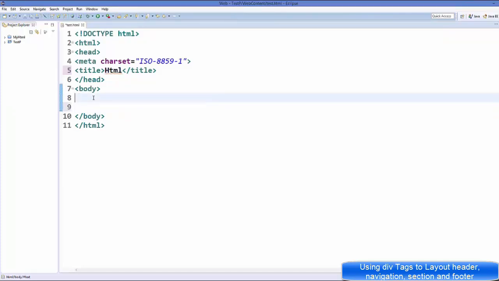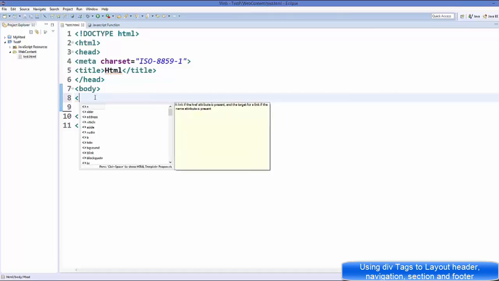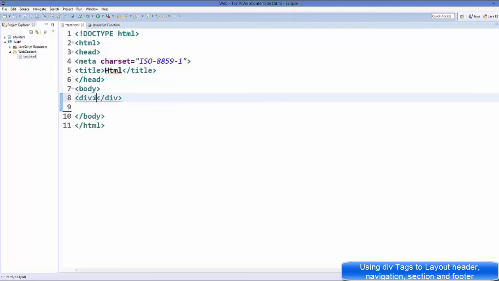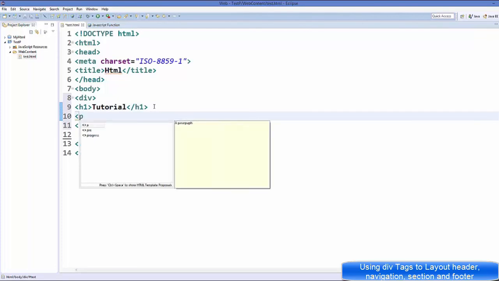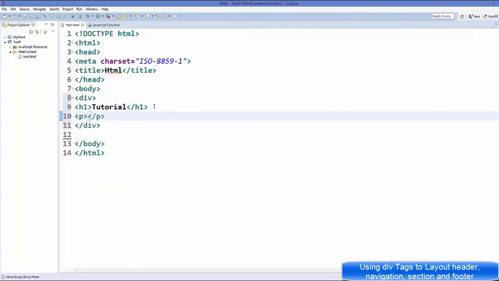A div element is an element which you can use to contain other HTML elements. So let's create a div element and let's see how we can use it. So just add this div element, and inside this div element you can use other HTML elements. Like for example, I will use this h1 tag and I will say this is a tutorial, and in here you can add a paragraph also. So for example, this is a paragraph, and here you can give the details about the tutorial.